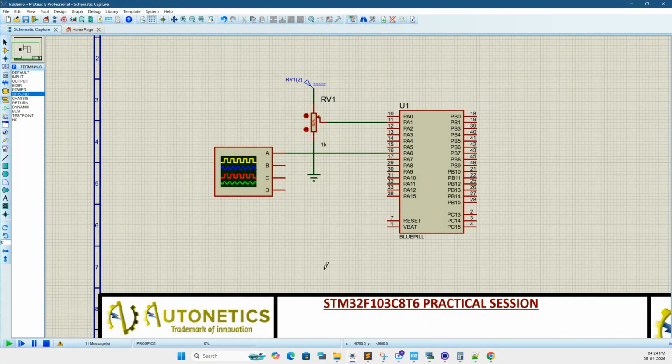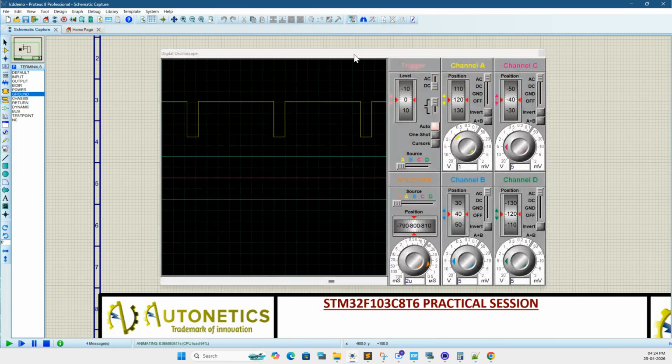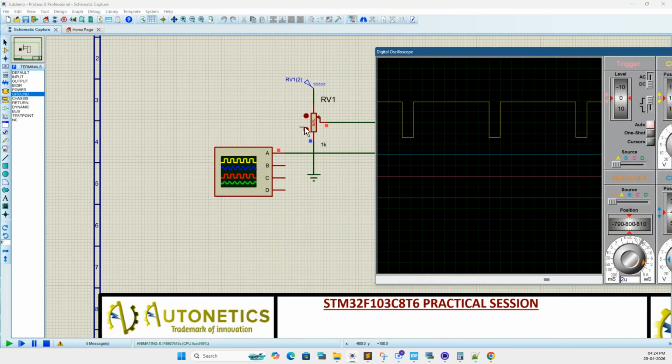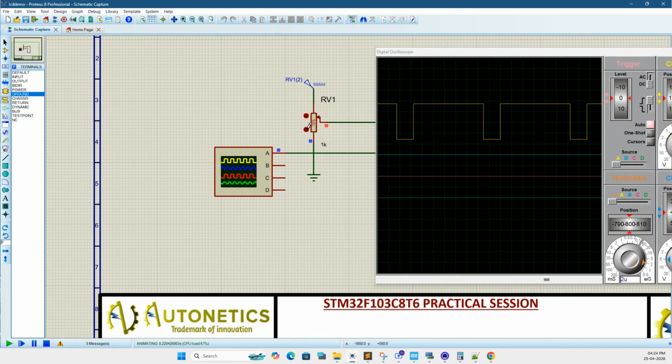Let's run the simulation. Okay, so it is running now, and if I decrease this value of the pot, yes, you can see that the width of the waveform, that is the on time of the waveform, is decreasing too. Same while we are increasing it, the on time is getting increased. Okay, now let's move to the hardware for the same code.